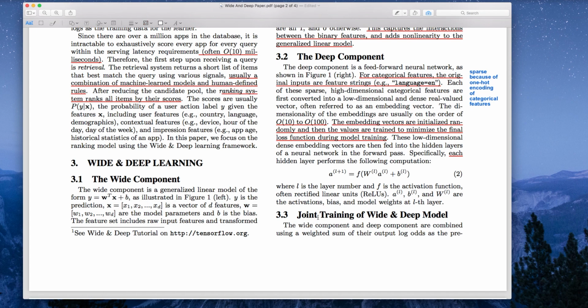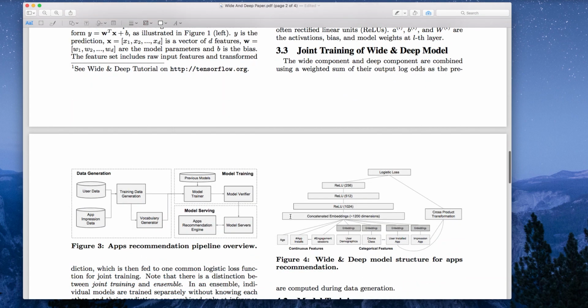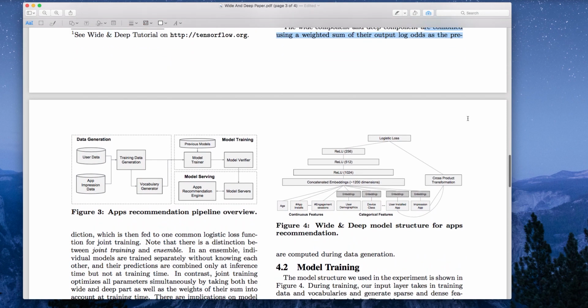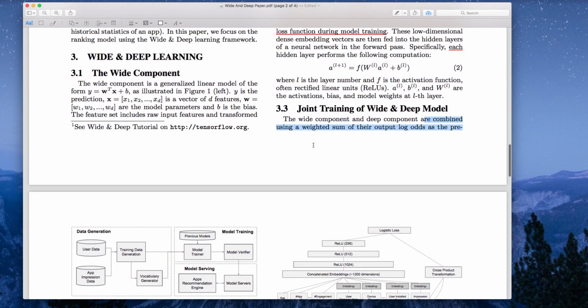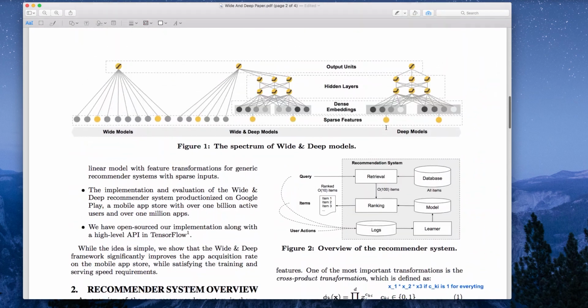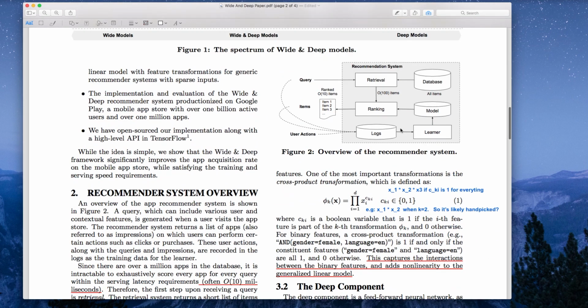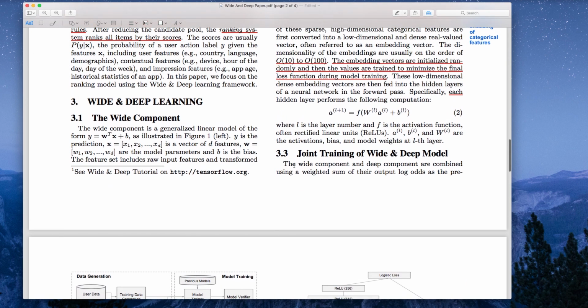So now the next section, 3.3, joint training of the wide and deep model. The wide component and deep component are combined using a weighted sum of their output log odds. Okay, components are combined using a weighted sum of their predictions. So I think there's basically a weight that you learn and you add them together. We'll continue to read. Okay, here is a lot better. So yeah, that's figure 4.